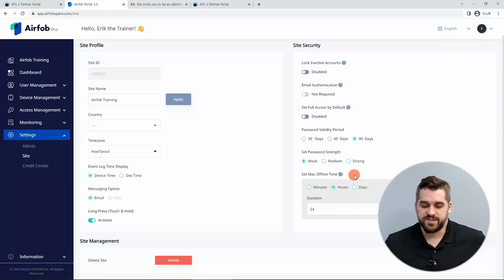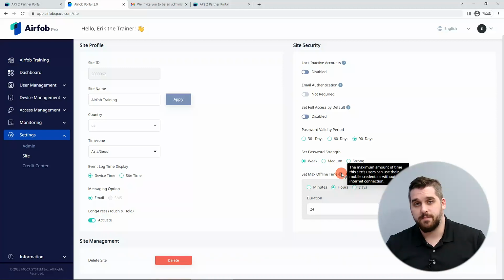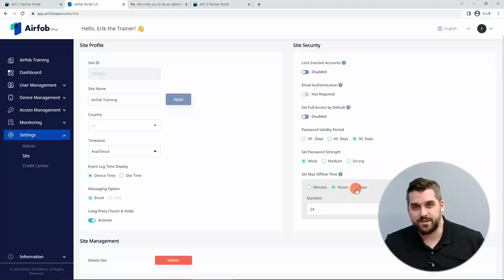Finally, we have our set max offline time. This max offline time is the amount of time that Airfob Space users can have their phone be offline and still able to authenticate with readers. So, the smaller amount of time, the higher the security, and the larger the amount of time, the higher the convenience. We're able to set these times based on their minutes, hours, or even days.